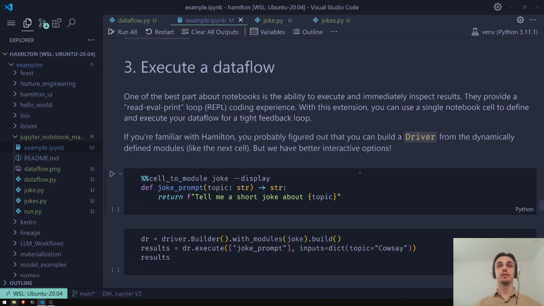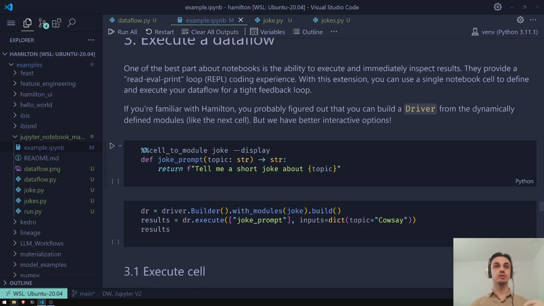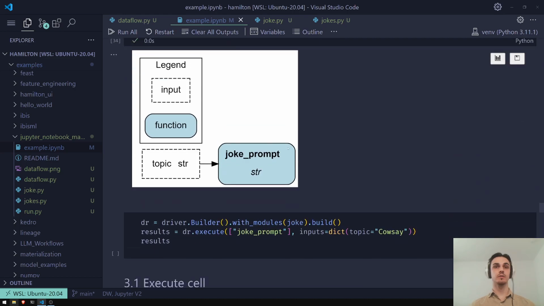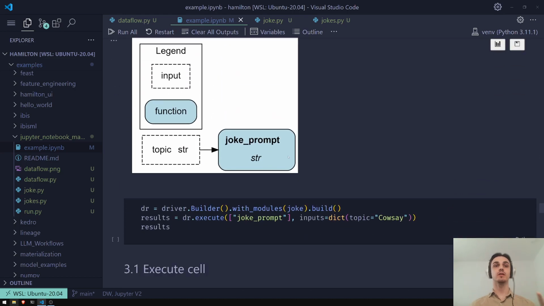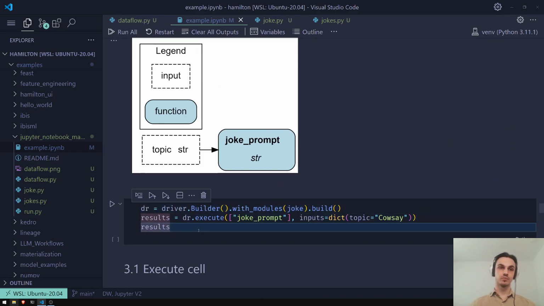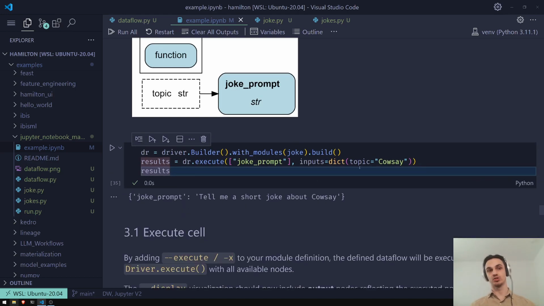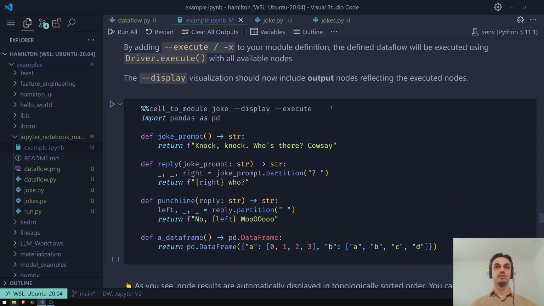Now, what's exciting is so far we've only defined data flows, but you can also execute them directly in your notebook, and this is very powerful. So before we showed that you can create a module in a cell, and then you can import it directly. So with modules, execute results. This is very similar to the script approach that we had. What if you could do all of this in a single cell? So here we just add -execute.